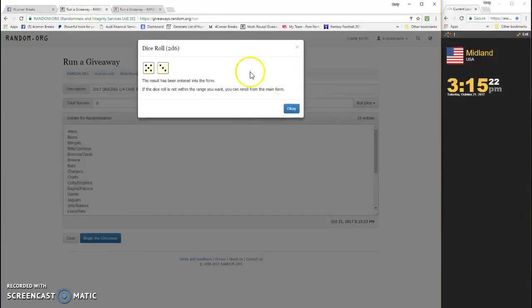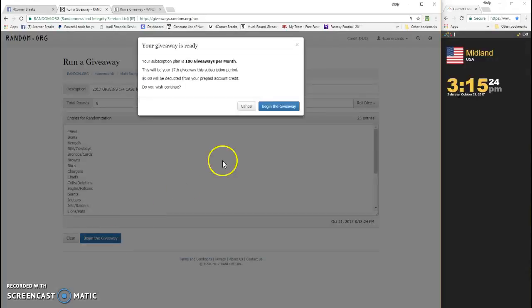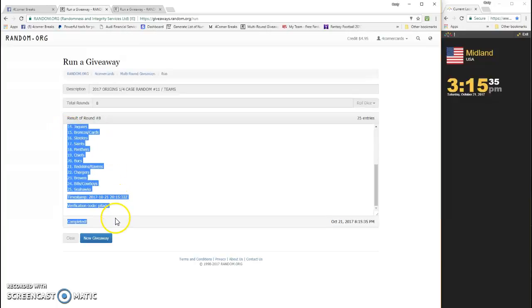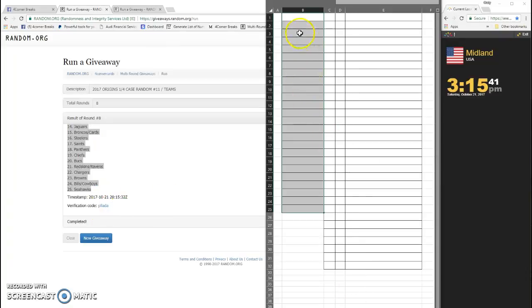Dice has to be four or more. It's eight, going eight times on the teams. We randomize both. Wherever you end up in the spreadsheet is who you get. Last number eight, Packers on top, Seahawks on the bottom. PLLADA is your code for the teams. Hope there's just 25. Yeah, there is.